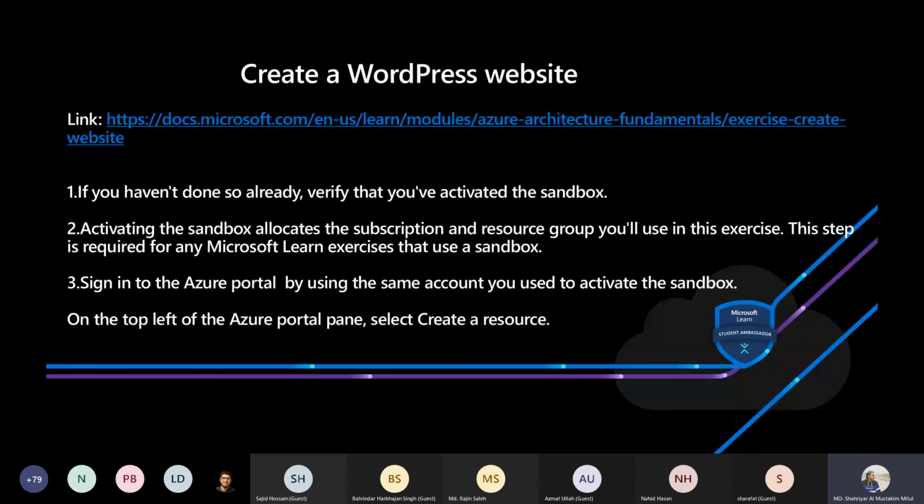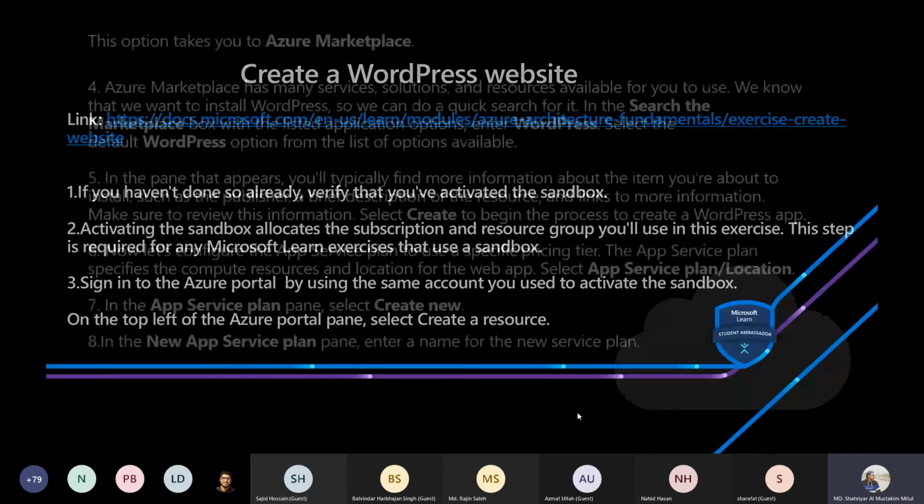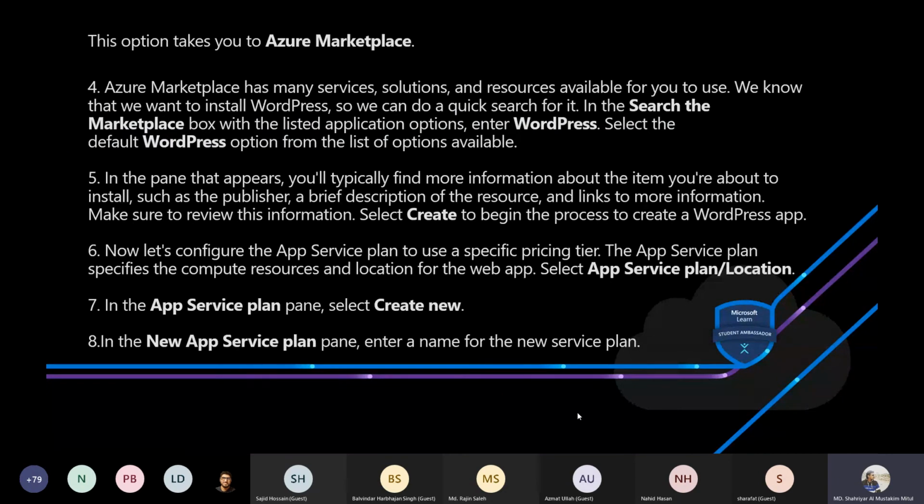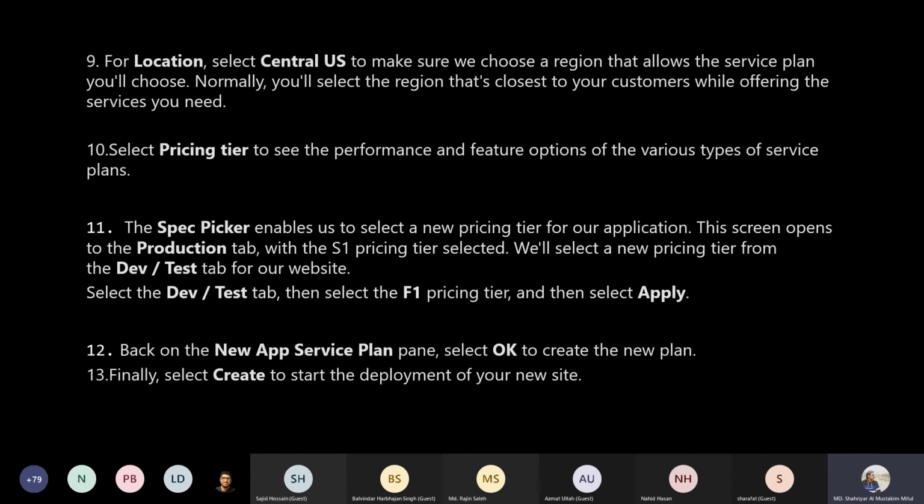I have also already provided the link there. You can just press the link and you will be taken to the Microsoft Learn module, and you just have to follow these steps. The whole process is written there. So you can activate the sandbox and then create one. You can practice anything. We just wanted to kickstart your cloud usage. So you just have to use your Microsoft Learn platform, and you can learn whatever resources are there.